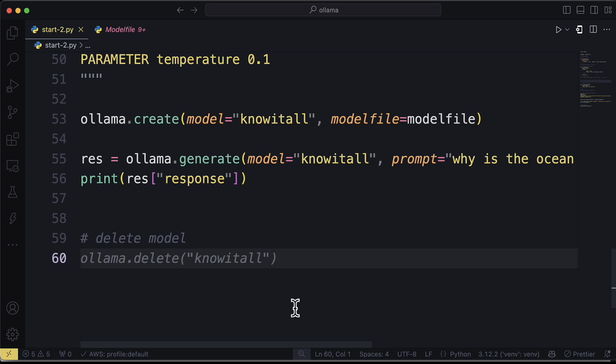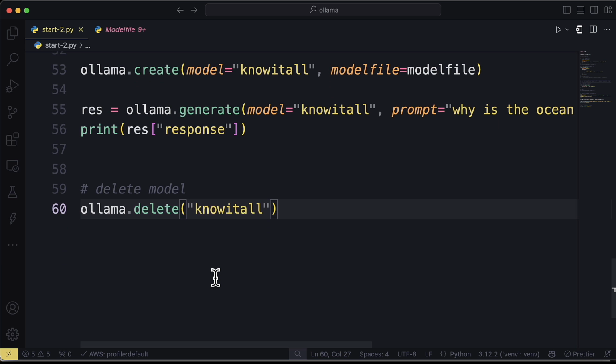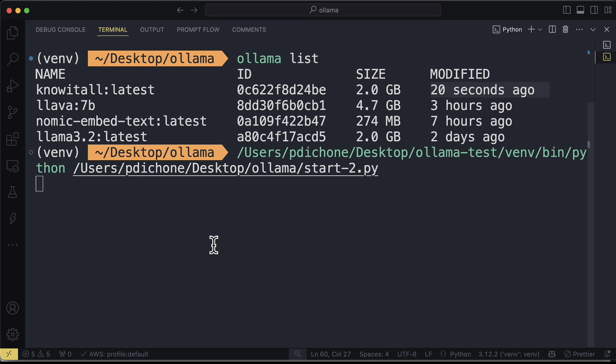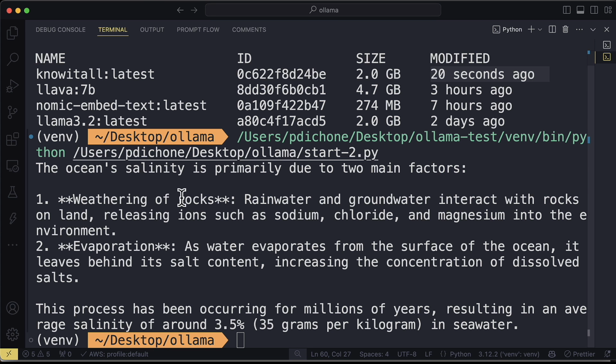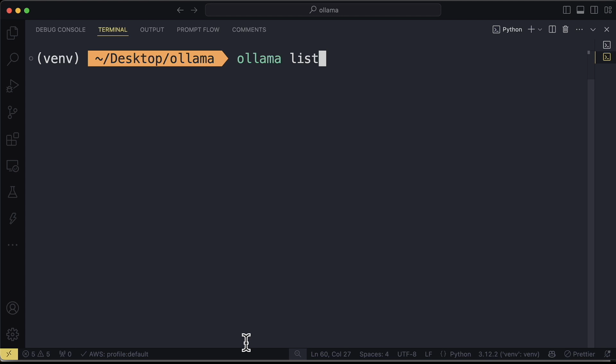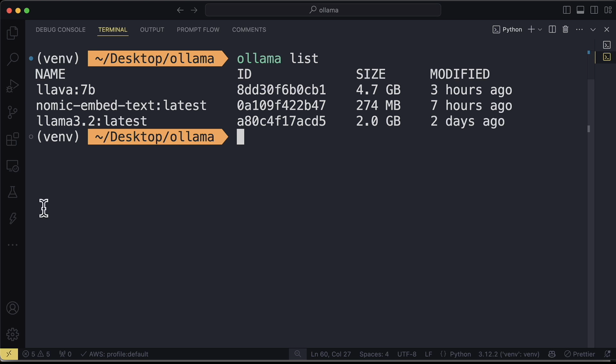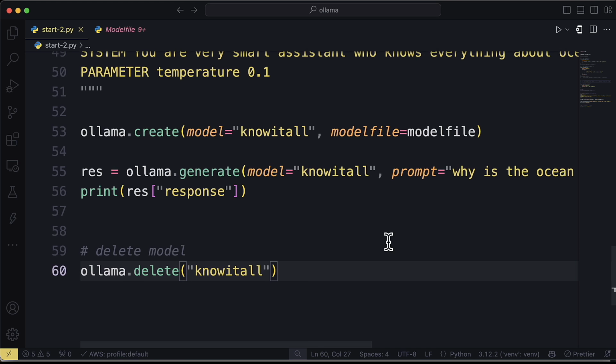So we can say ollama.delete know-it-all. If I run this, it's going to go ahead and delete our friend know-it-all. Okay, so I have the response again. But most importantly, if I go back and list, we should see that we no longer have know-it-all. So go ahead and play around with this, and I'll see you later.